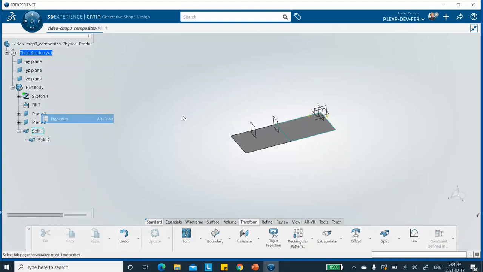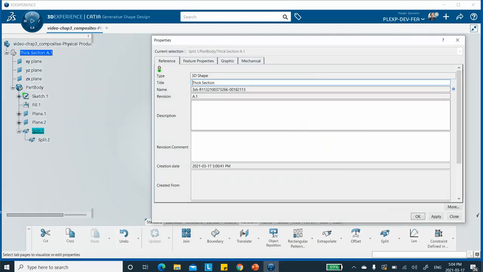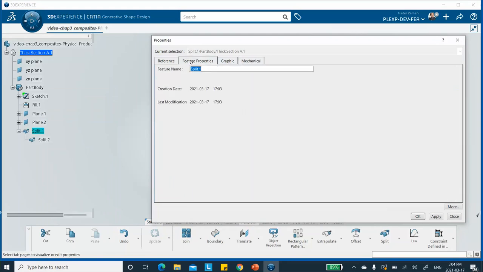Properties, thick section. Apply. Oh, maybe just a second. Right there. This is what I wanted to call a feature name, thick section. No, by mistake, I renamed this guy. Okay, so thick section, apply.